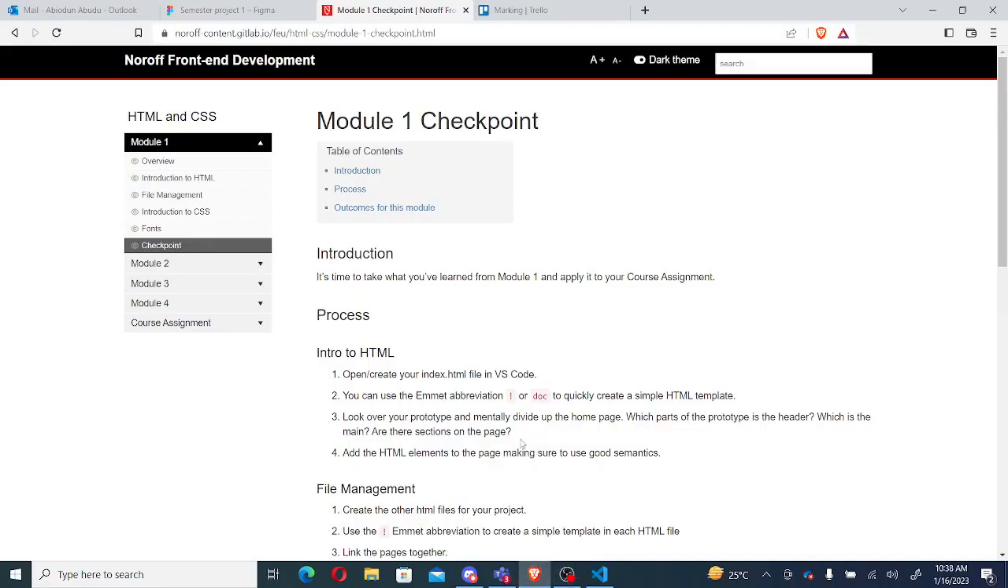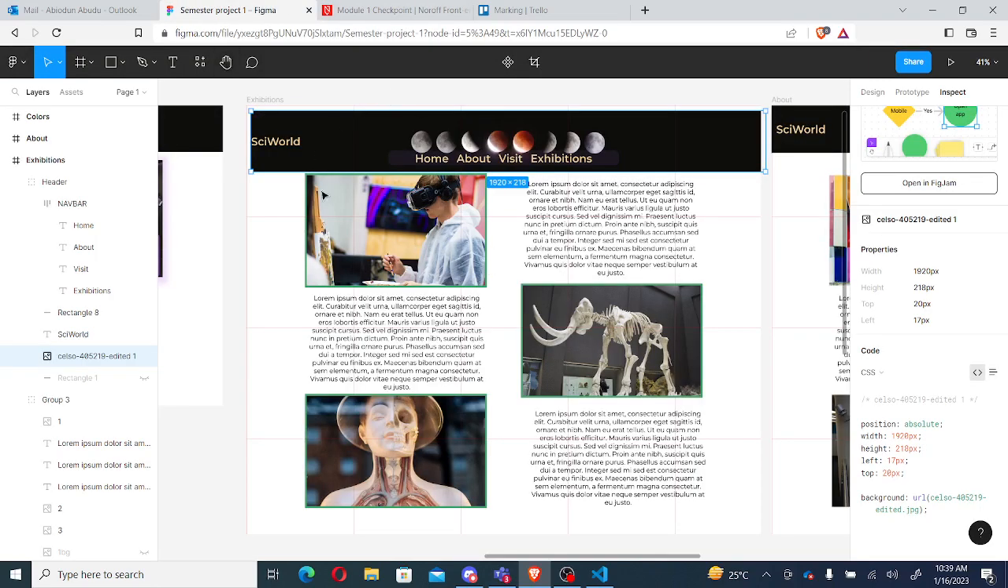Hello guys, in this video recording, in this session, I want to demonstrate how to design a web page using HTML and CSS from a prototype. Basically, I'll be taking a prototype, something like this. I think this is enough. Then I will just start from scratch.